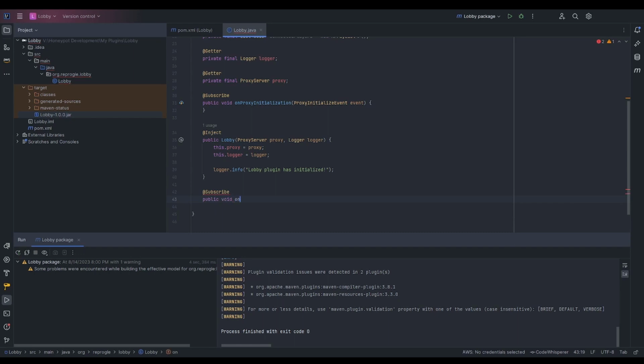We're going to go ahead and create this event, name it whatever you want, because in our main class it will not matter since Velocity registers all listeners in this class, or it registers this class as a whole as an event listener. We're going to just name this onServerPreConnectEvent. And it's going to be a ServerPreConnectEvent, and that is provided from the Velocity API.